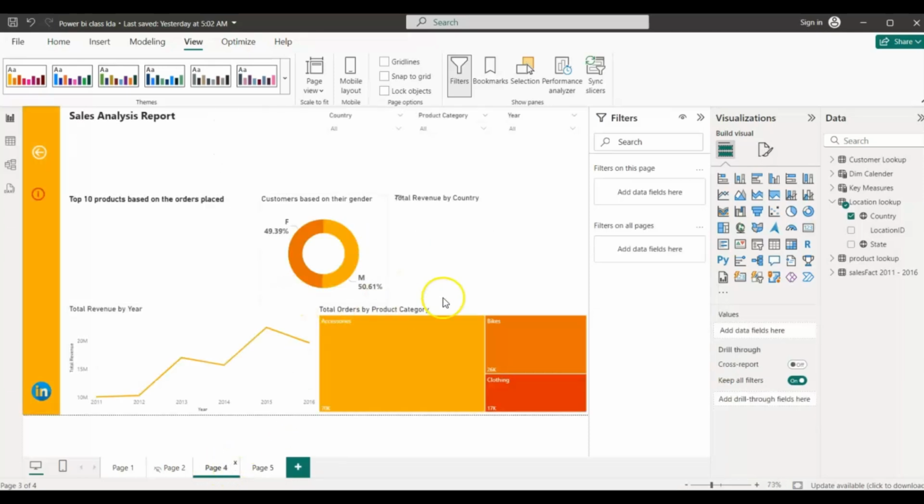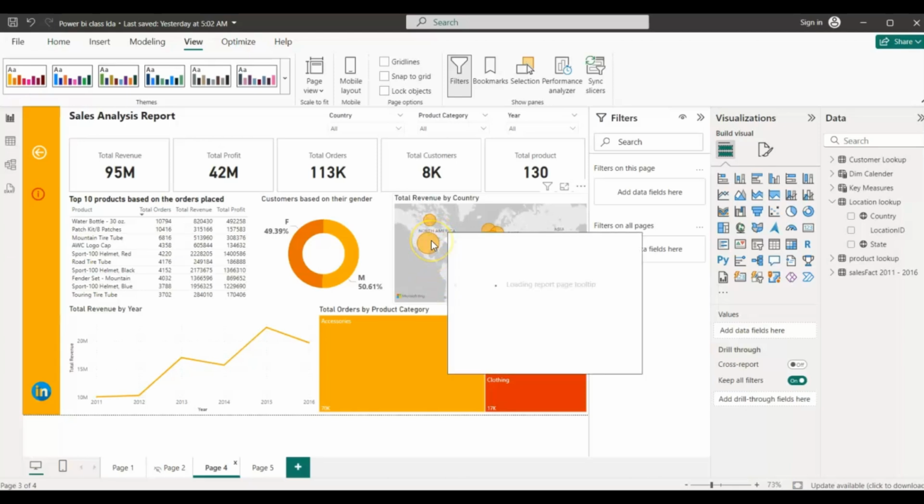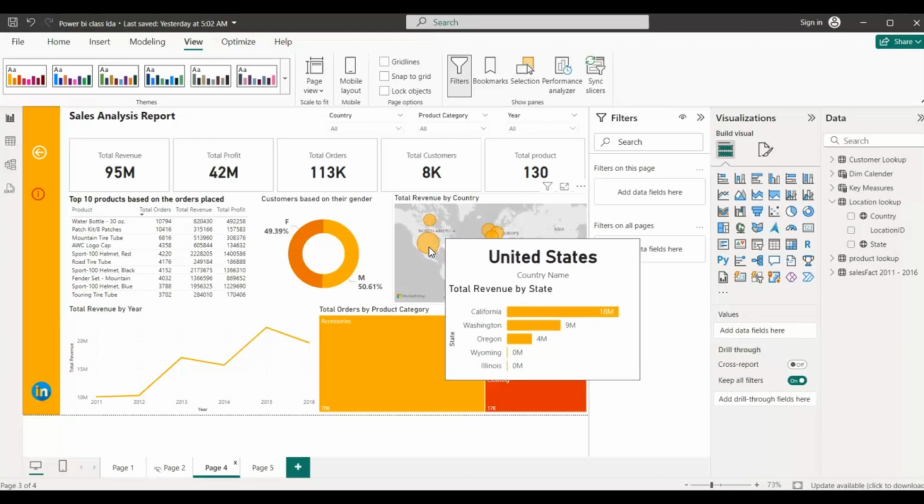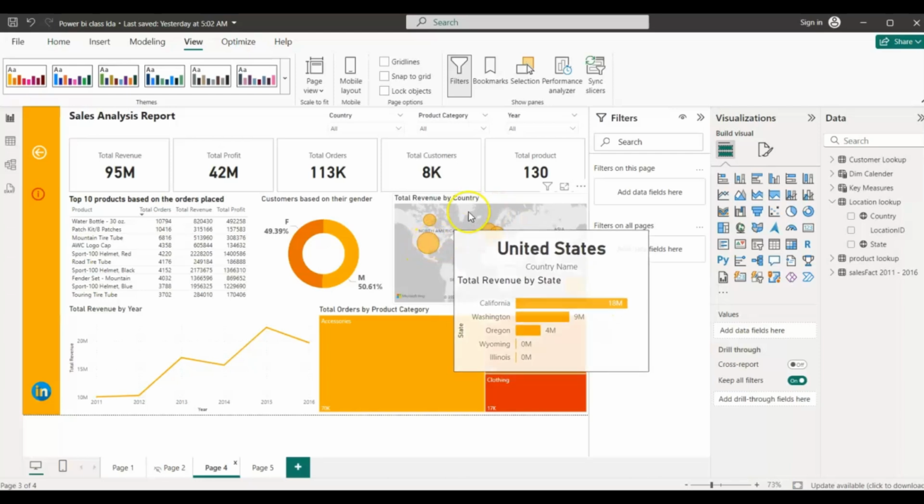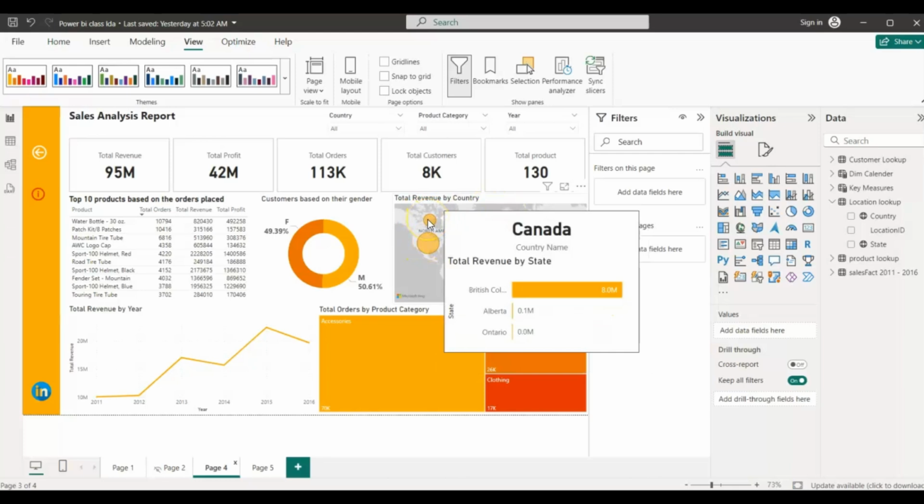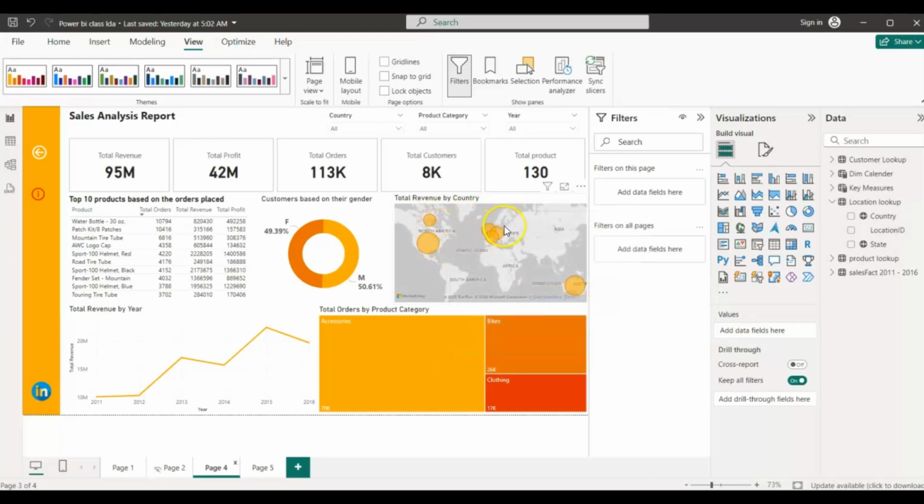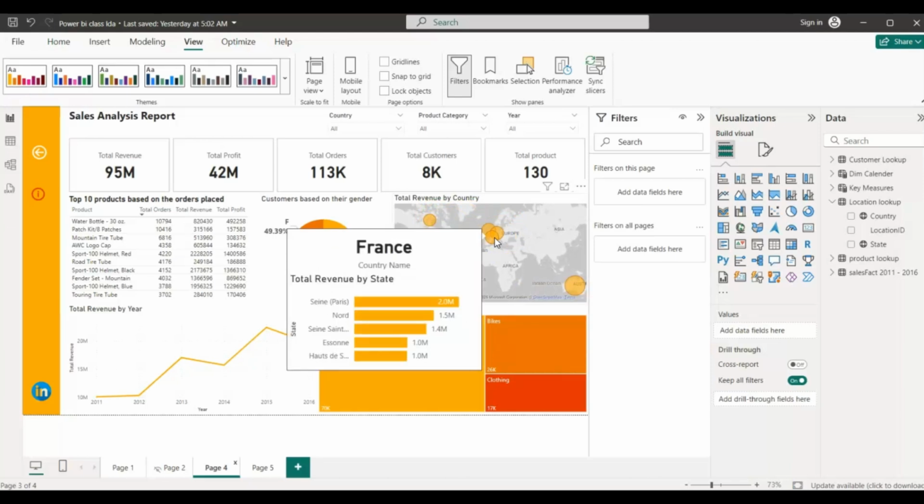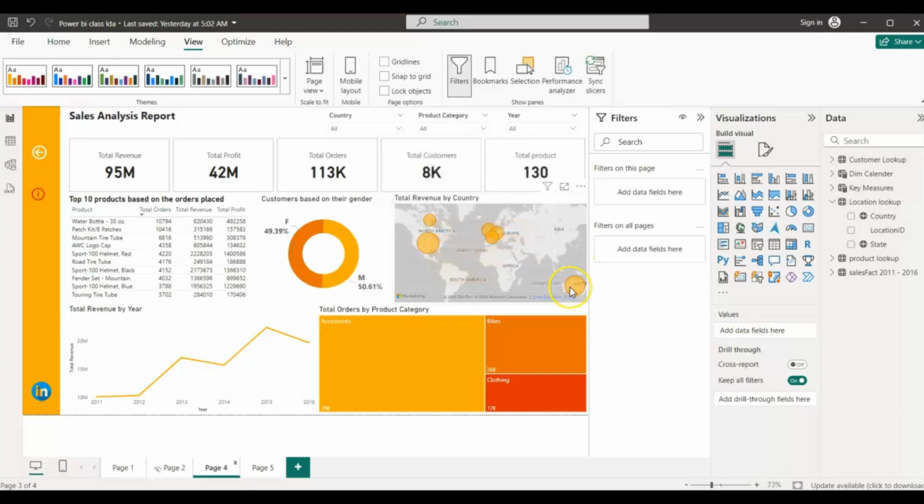So when I hover around this, I get to see this is United States and these are the states in it, the top 5 states: California, Washington, Oregon, Wyoming, these other states. Hover around this, okay, this is Canada, these are the states, the top 5 states and the revenue generated. So when I hover around any of the countries here, any of those bubbles, you get to see the country name as well as the states in those countries, and you know, okay, the state earning the highest revenue in France is Paris.